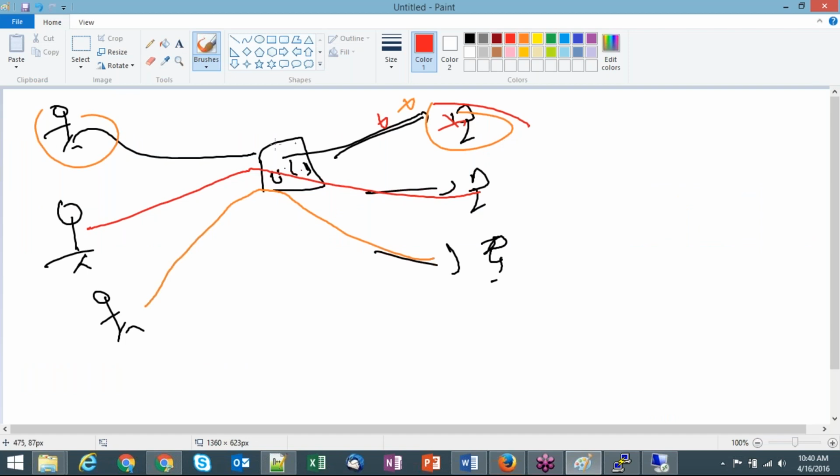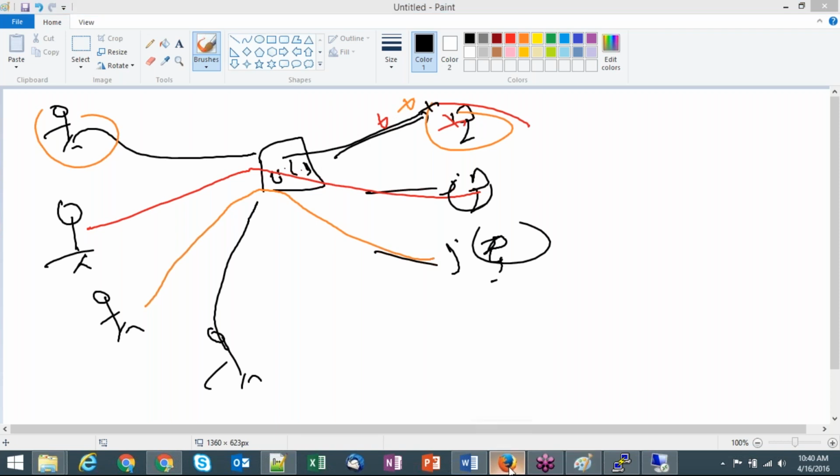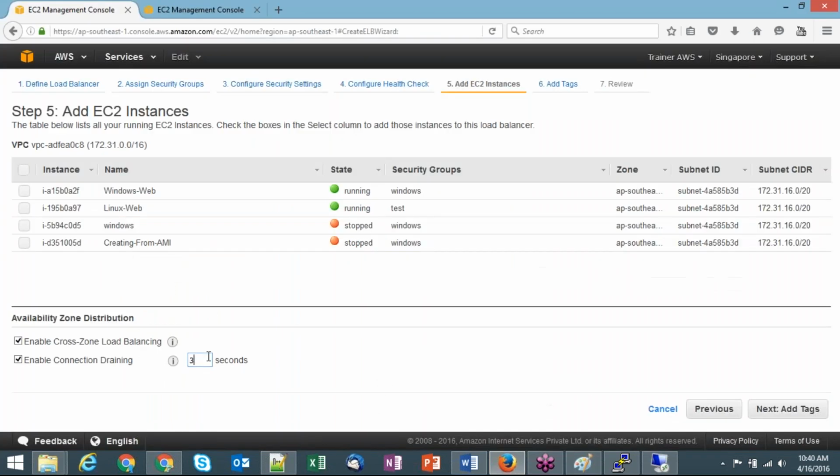The existing traffic we are talking about is not a new user. A new user who comes in will get the request forwarded to the healthy instances, might be here or here, but will not be here, because it's already unhealthy and down. So the existing traffic will try to flow for some time. By default it's 300 seconds, but we can minimize it, might be 50 seconds or 30 seconds.